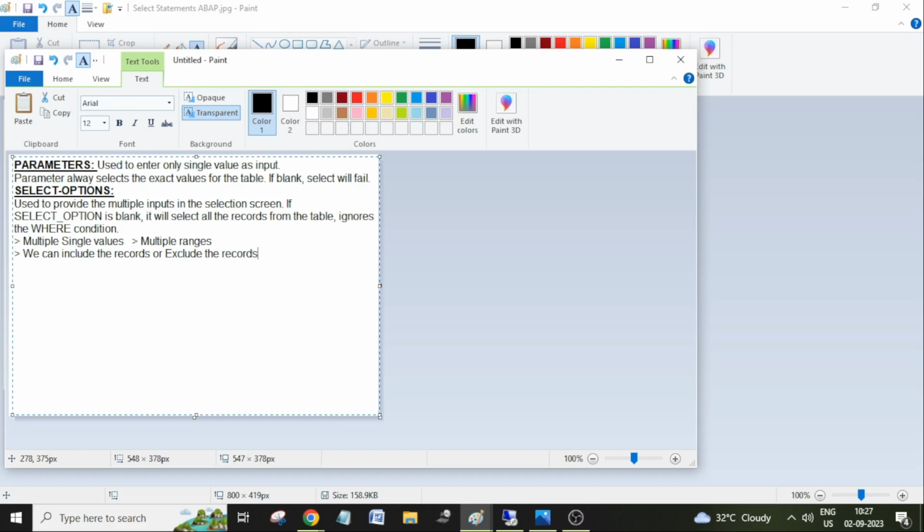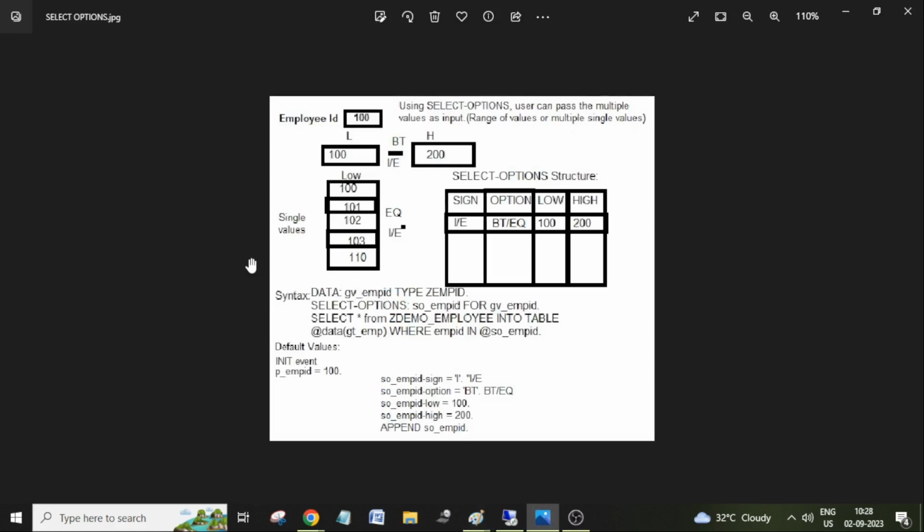When you say include, select only these records. When you say exclude, select records except whatever I entered in the input, the rest of the records. Include and exclude. Clear? For multiple single values, it is equal to. For multiple ranges or a single range, between. For exclude, it is E. I'll show you. We pass these values when we are using select options. For include, I. Everyone clear?